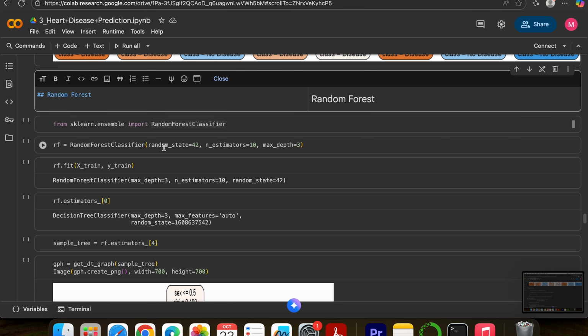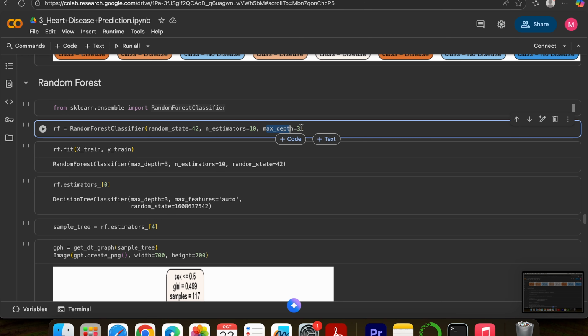Now rf equals RandomForestClassifier with random_state equals 42, n_estimators equals 10, and max_depth equals 3. This creates a random forest model and we are giving different parameters. Random state 42 ensures that the results are reproducible, like the same trees are created every time. n_estimators 10 means the forest will consist of 10 decision trees, and max depth ensures the depth of the trees will be limited to 3 levels. This helps with overfitting and keeps trees simple for visualization, right?